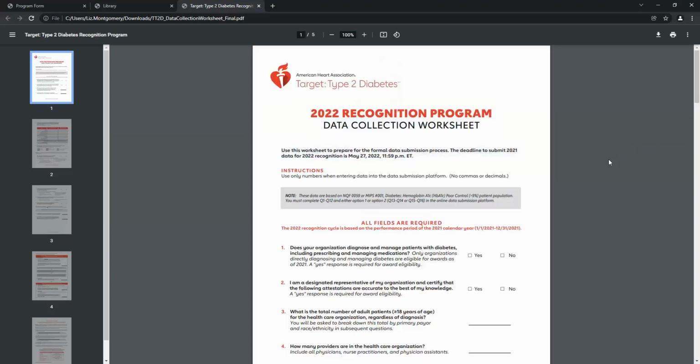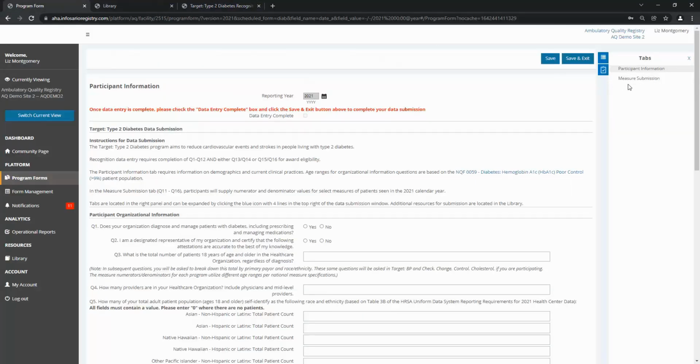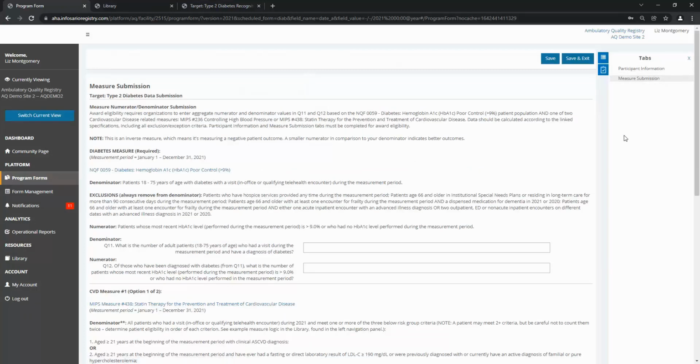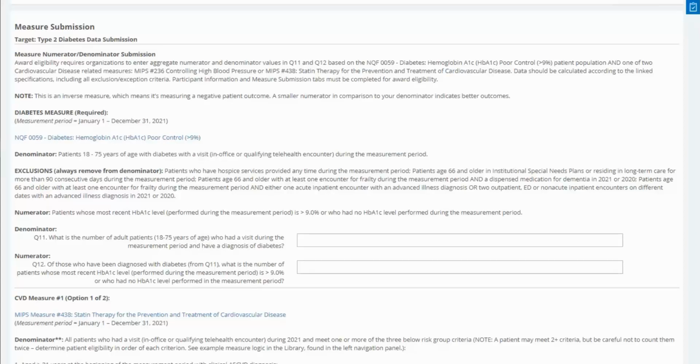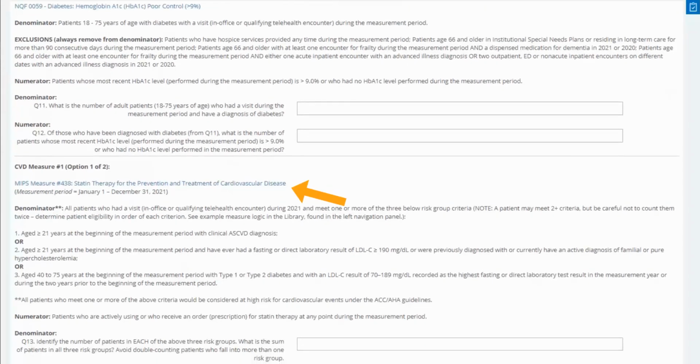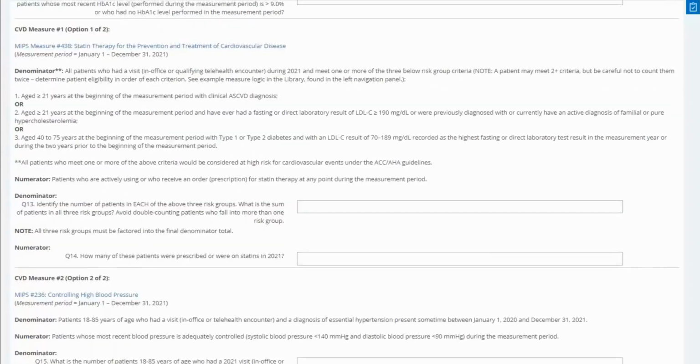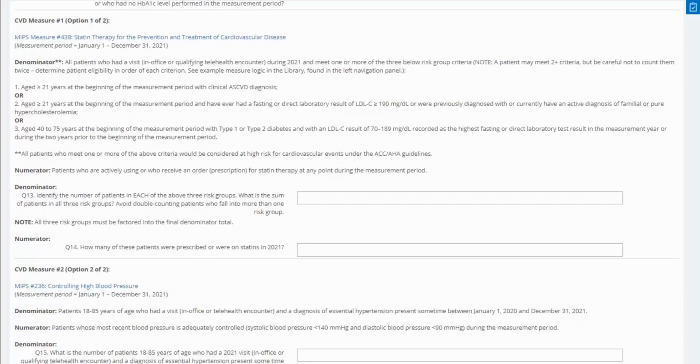You can also use the official measure specifications for each measure, which you can find by navigating back to the program form, clicking on the Measure Submission tab, and then clicking the link for NQF 59, MIPS 438, or for MIPS 236.